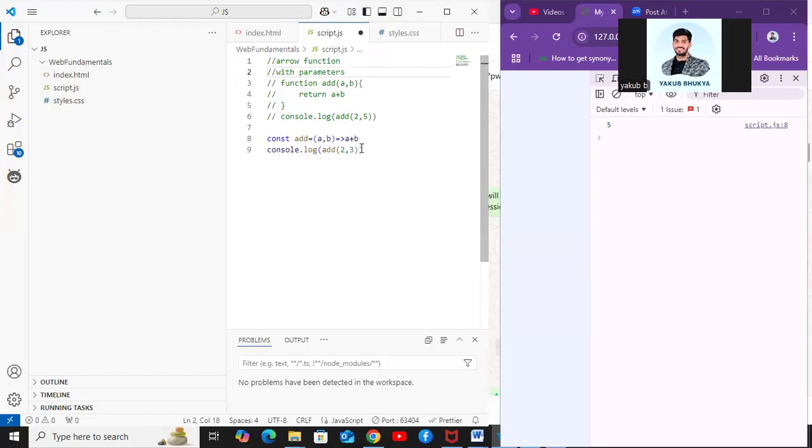We'll see different possible scenarios so that you'll understand this much more clearly. Now I want to explain this thing without parameters, sorry. Now we'll see without parameters.